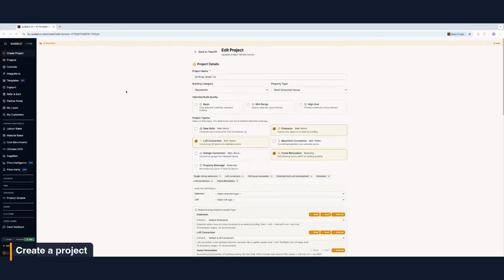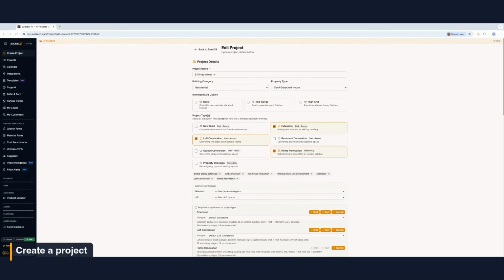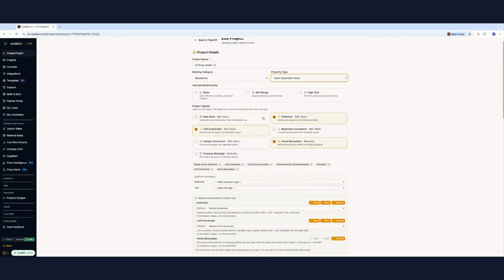Hello there. So this is Suddeco. We created a new project. You add in the address, the name of the address. You select building category, project type, and then finish quality, mid-range.